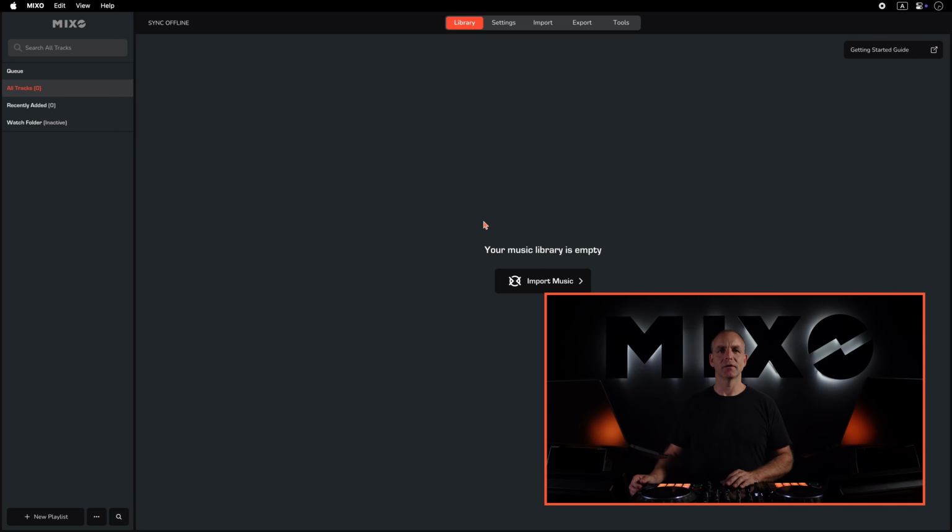Here's how to move your entire DJ library from Rekordbox to Cross DJ with all your playlists, beat grids, album artwork, track metadata and all of your tracks. First we're going to import our library from Rekordbox into MIXO.